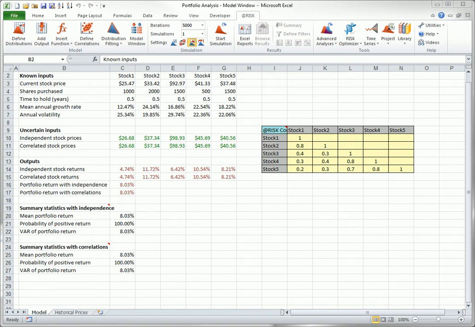You might or might not have ever used @RISK's model window. If you haven't used it, you might start using it once you view this short video. The model window is @RISK's way of documenting the inputs and outputs in your model. The model shown here, adapted from one of the @RISK example files, can be used to illustrate the model window.